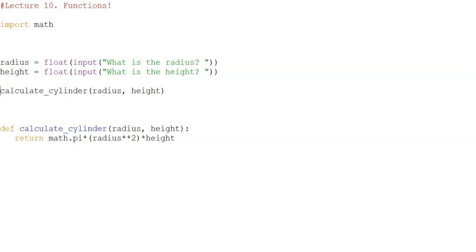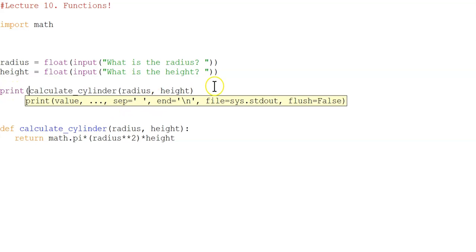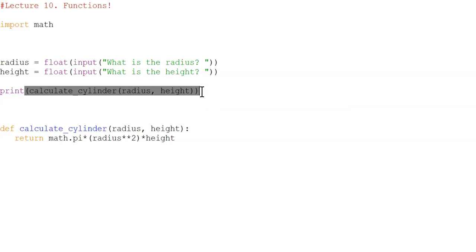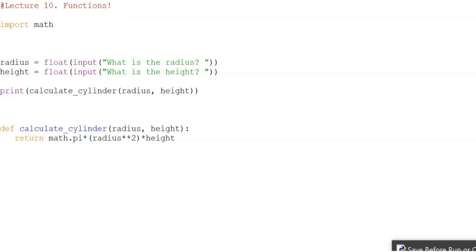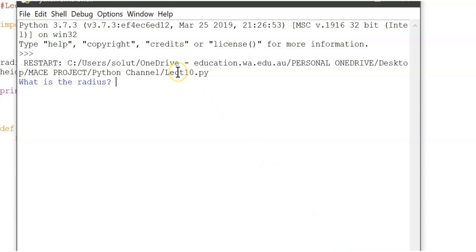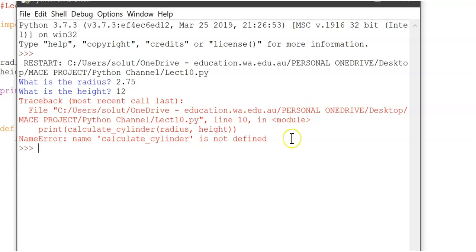And in fact, when you do return, we have to print it, or we can create a variable. So we can just do a equals calculate cylinder, and then we can print a. So how does this actually work? Let's have a look. What is the radius? 2.75. So it does the exact same thing.